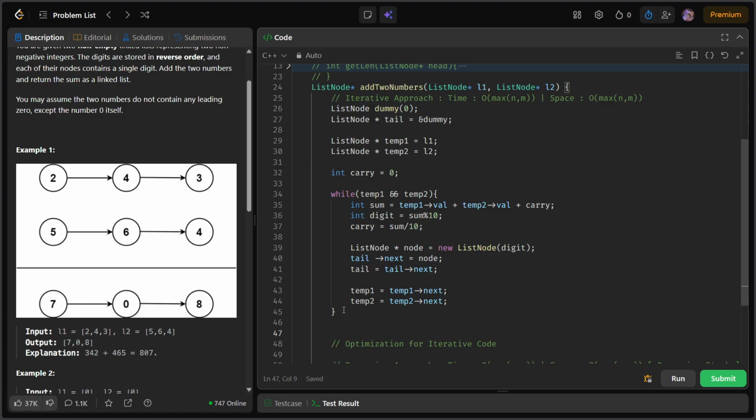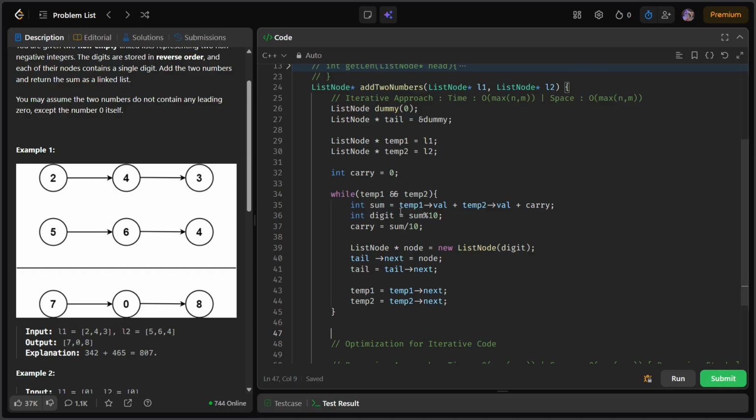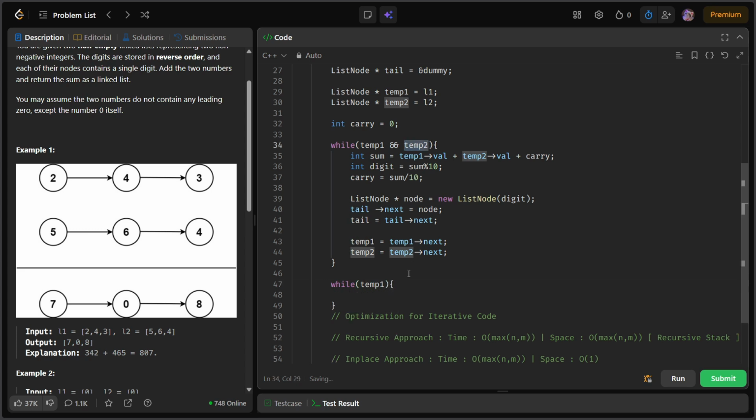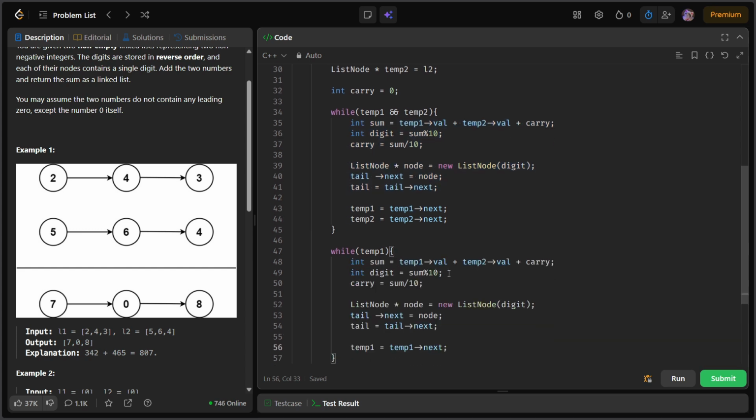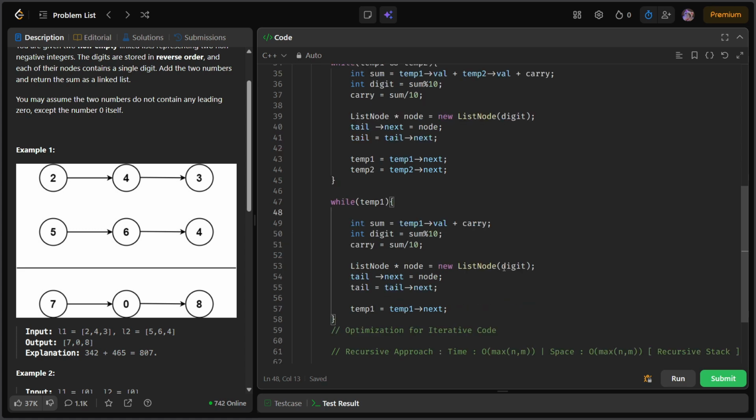Now for the cases where one of these lists is empty and there's only one list left to process. In that case, we'll have another while loop. So while temp1, this represents that temp2 was the shorter one and temp1 still has some numbers left with it. I'm going to copy this and we're going to use the same template. We don't need val2 because temp2 is empty. The sum is going to be temp1 plus carry. We have digit and update our carry. We'll build a node, insert this digit, update tail, and move temp.